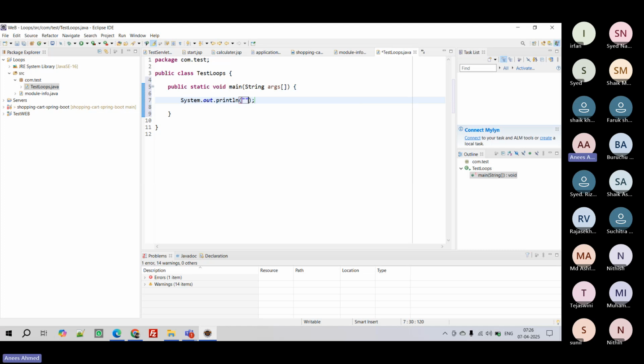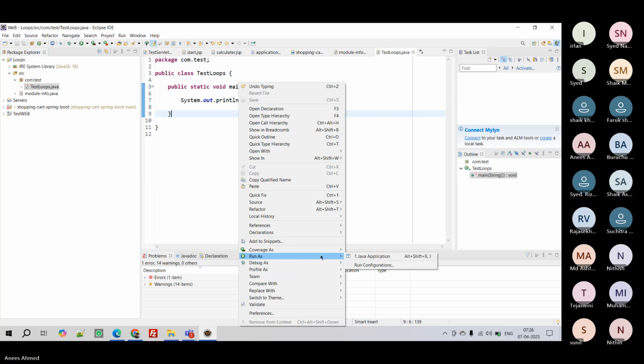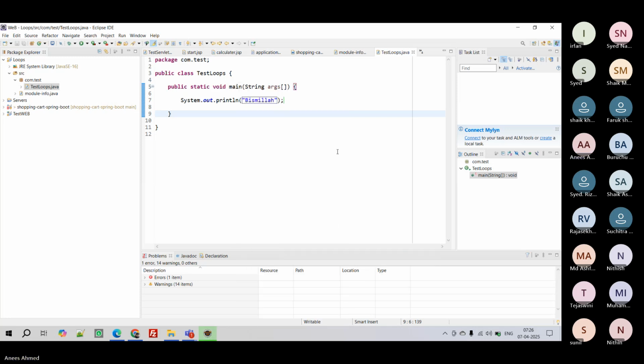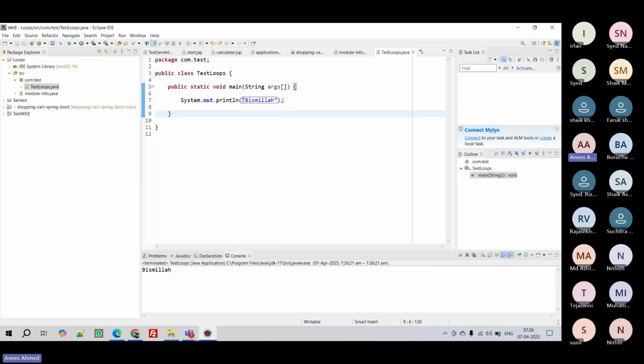We wrote it, right? Just some string we wrote and we saved it. Then what did we do? How to run it? Run as Java application. So whatever we wrote here, it is getting printed, right? This one is the first class. Then we went with variables, right?